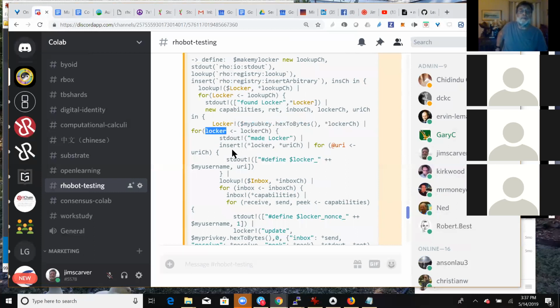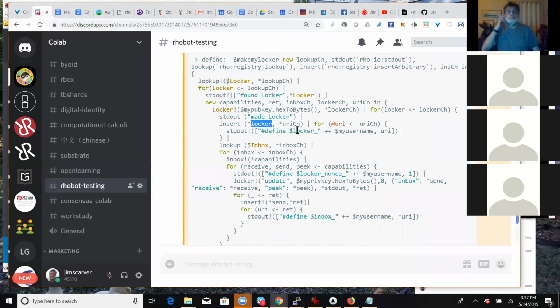Okay, we then insert into the registry the locker URI channel, and then we define. Let me get rid of these guys. We do a define here. We want you guys to type make my locker colon in this channel. I can do that. So dollar make my locker. No, make my locker colon.